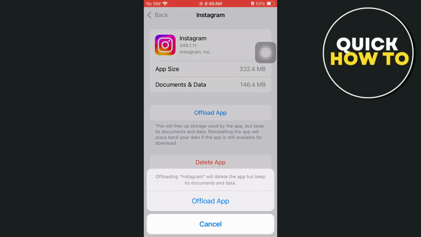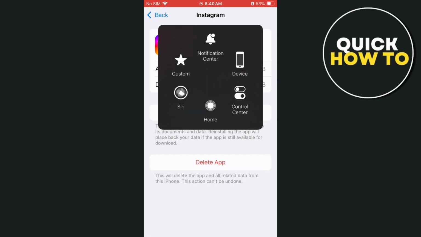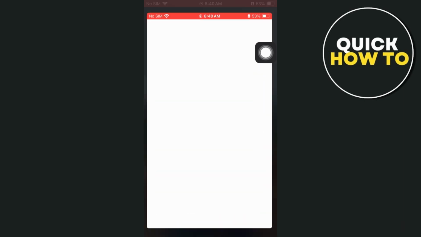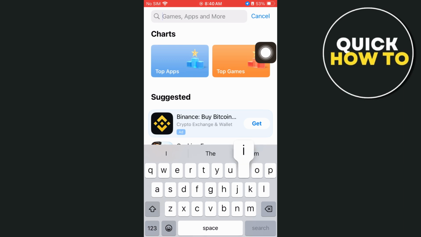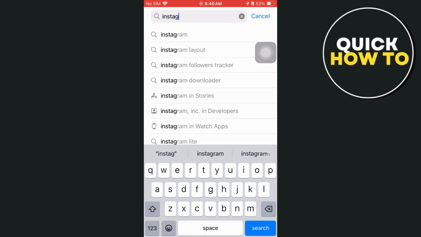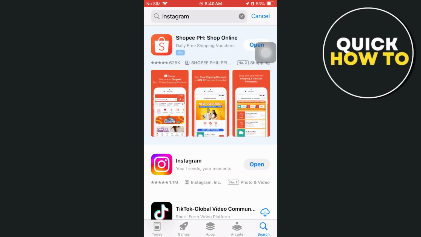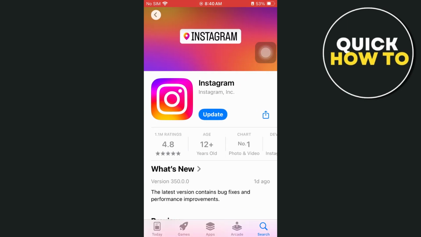And then once you tap on Offload App, then the next step is going to home screen and then go to App Store. From here, search for the Instagram app. Type right here, go to this application. And if an update button shows up, tap on update. And once done, tap on open and it should fix the issue.